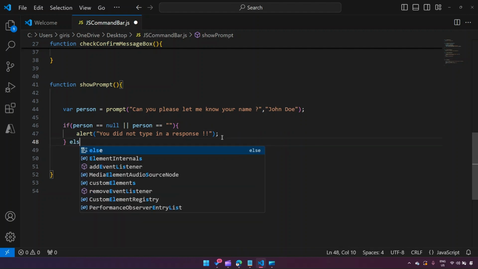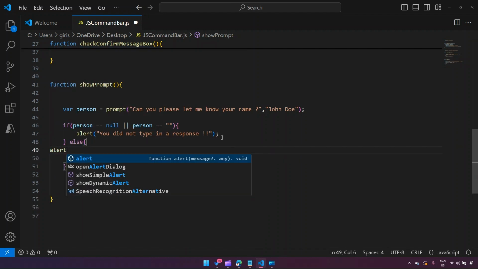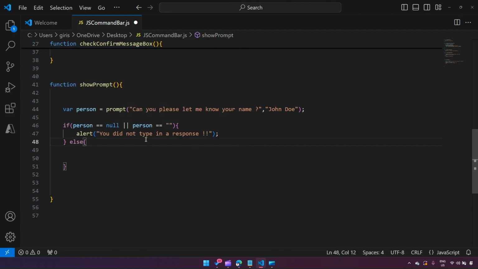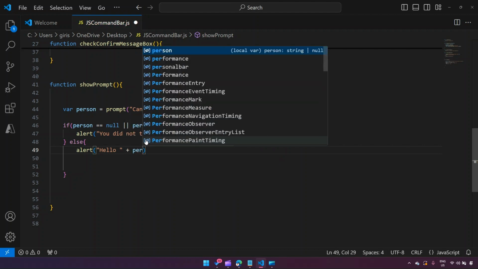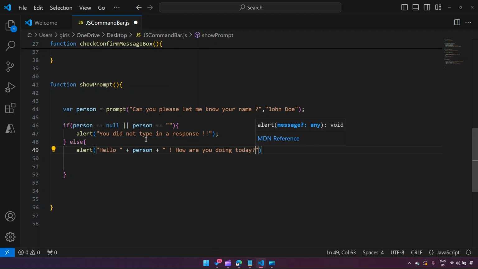If the user has typed in something, I'll try to display that. So I'll say alert, and I'll say hello, put some space, and then append to the string the response from the user, and I'll put double quotes, and I'll say, how are you doing today? So I'm just greeting the user with the command prompt, a simple prompt basically. And I can put a semicolon, and that's it.